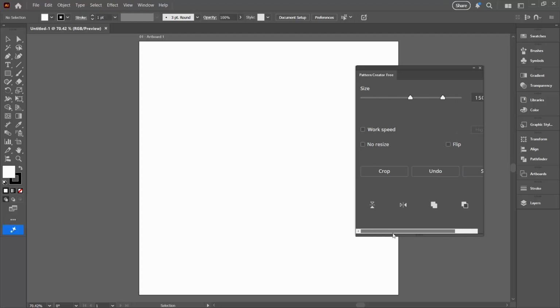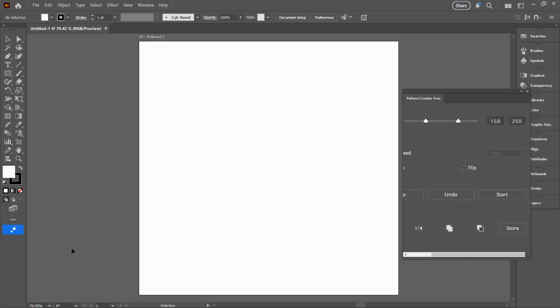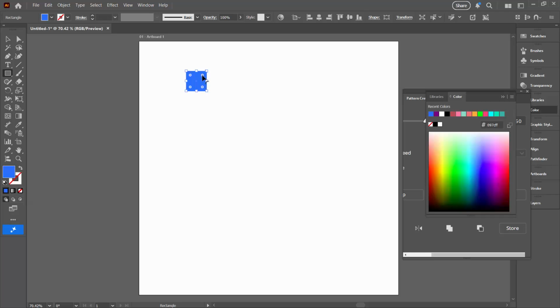Operates a little bit weirdly on my screen. I'm not sure if it's because of the size of my screen, but I will need to scroll to actually see everything. But right now I don't have anything to make a pattern from, so I'm just going to make some quick shapes. My shape is going to be this sort of rounded shape.